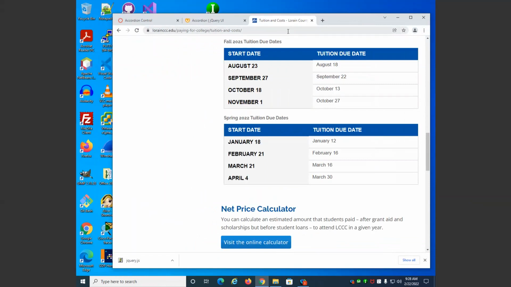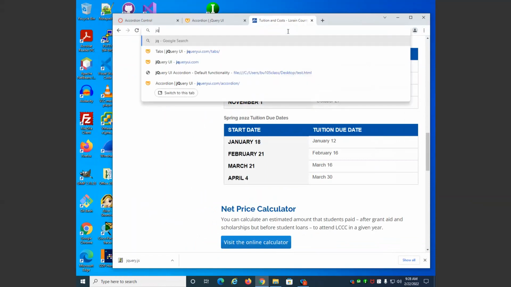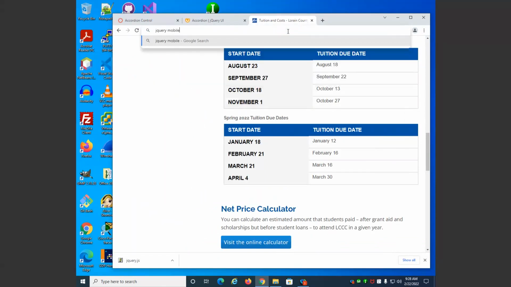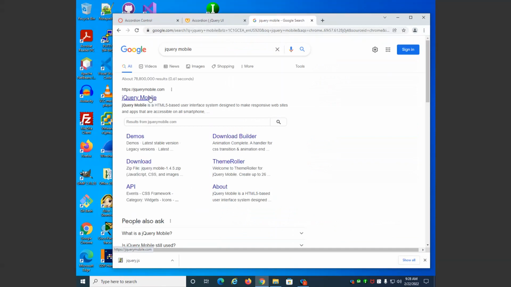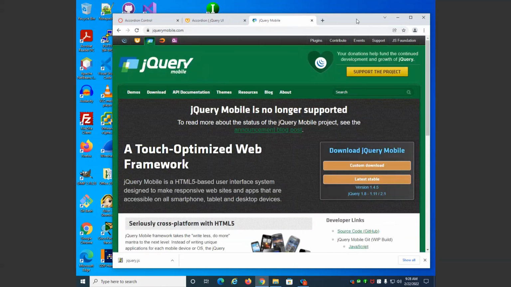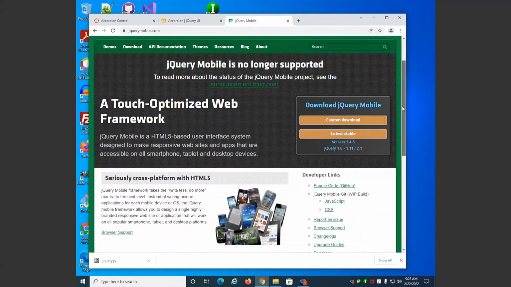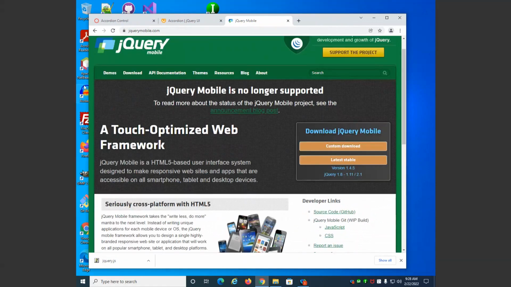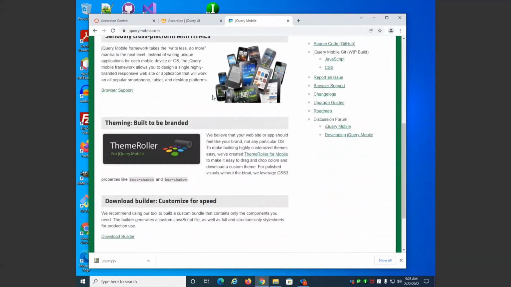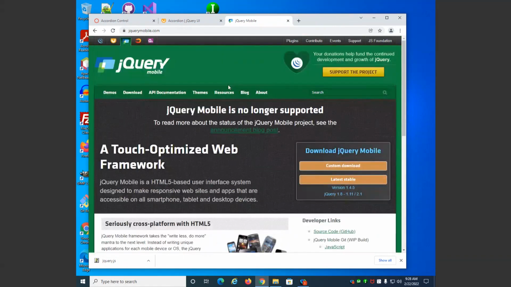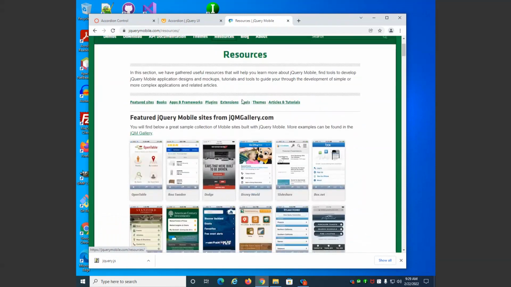Another thing that is available is, as I mentioned, jQuery Mobile. And the idea with jQuery Mobile is the same. It's an add-on to jQuery. And you can either download it or you can point to it. Let's look for examples. Okay, the jQuery Mobile Gallery.